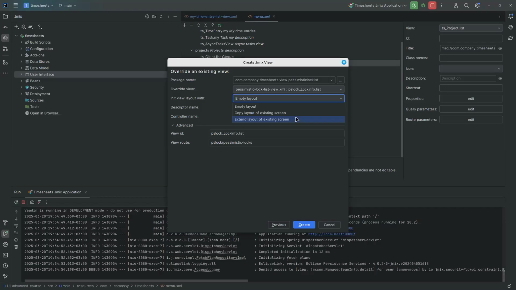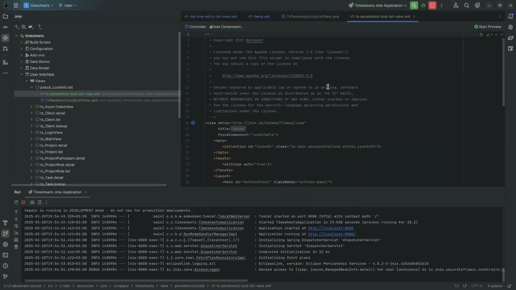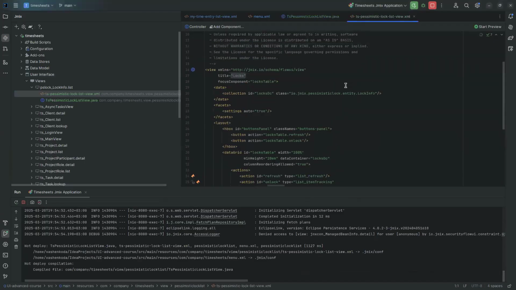The most powerful way is to copy the layout. Pay attention, please, this is important. The identifier of a view is not going to be changed in any way. This is the same as in the add-on, ps log underscore log info list. But in the application, the descriptor name is going to have a prefix ts, and the controller name is going to have the prefix as well. Okay, let's create this one. Created.